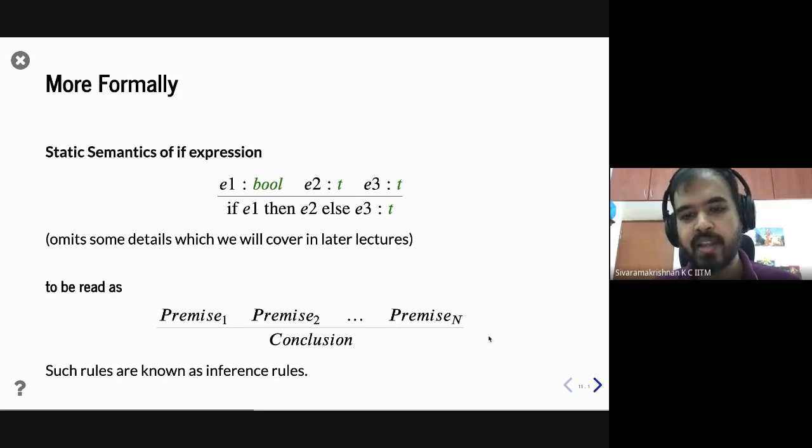It has this long bar, right? And above the bar, there could be multiple premises. So you can say if premise 1 holds and premise 2 holds and premise 3 holds up to premise n, then you can conclude that the conclusion holds, right? This is the standard way of writing semantics. These are known as inference rules. We will look at more inference rules as we go on.